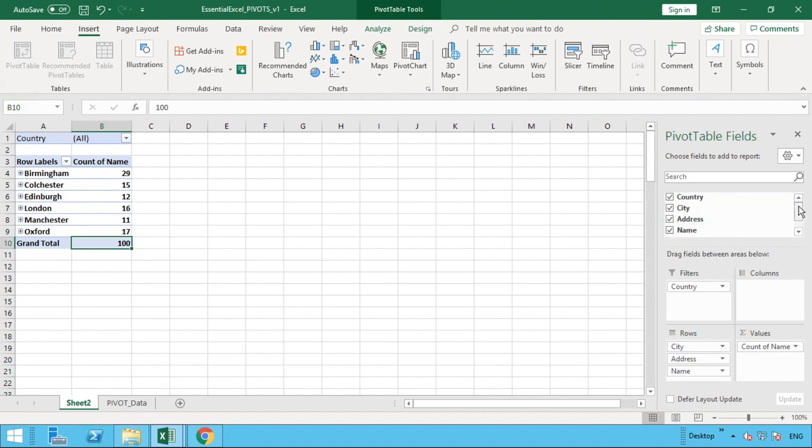Alternatively, or not alternatively, if we had numbers in here, what we will get to in another video, we could also bring numbers in and do sums, we could do averages, we have many options available to us when summarising data here in the values part.